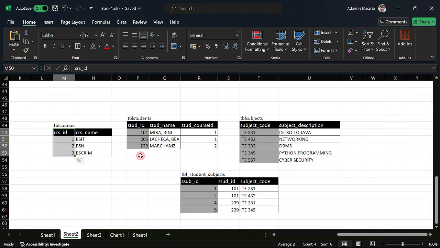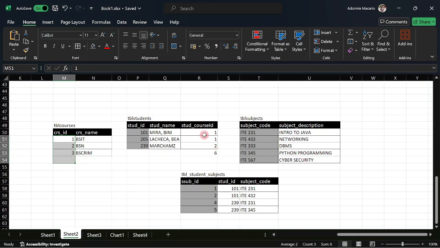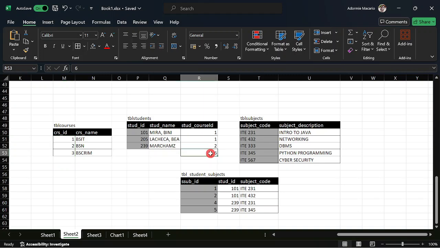So if we have another student here and I write 3, there's no problem with that. Why? Because we have 3 here. Then when I say 6, there's a red flag. If I have a value of 6 and we have no 6 on the primary key, that means we have broken the referential integrity rule. We are using a value that is not present in our lookup table.